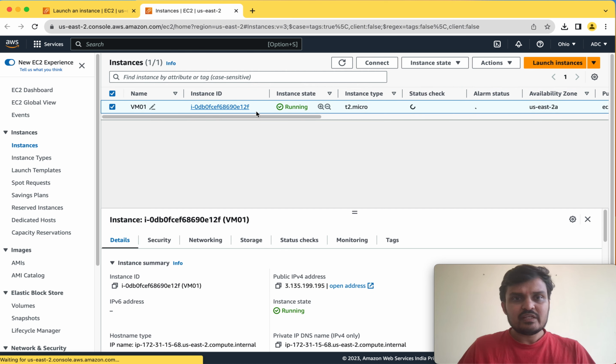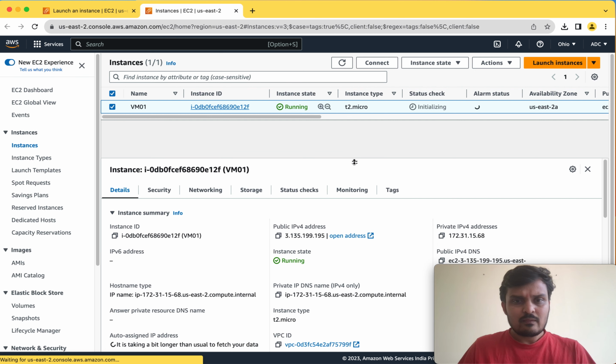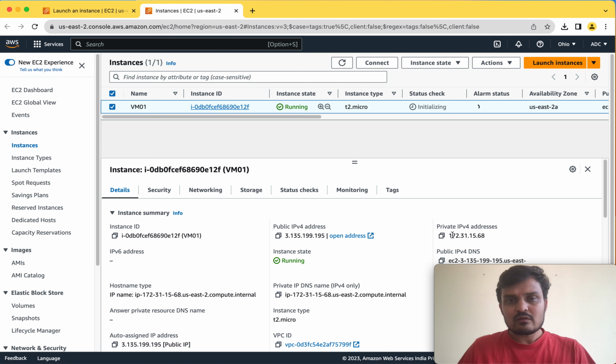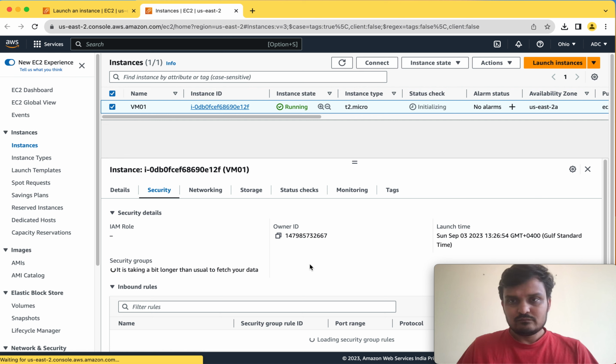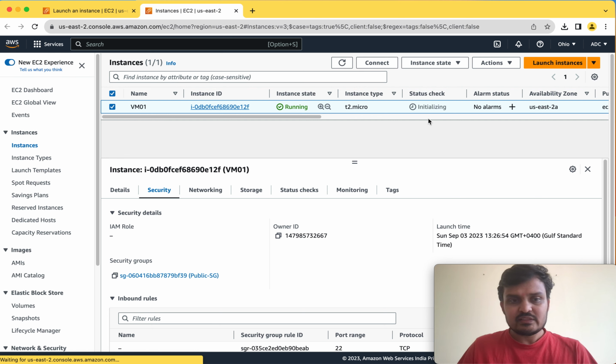So this is our VM01. If you look at this instance here, you will see that it has a public IP address that's got assigned, and the private IP address is from the range of the subnet that we have chosen. So these are the details. You can also look at the security, and then you will see the security group name that we had assigned to this. Okay, so this instance is initializing, and this is our security group.